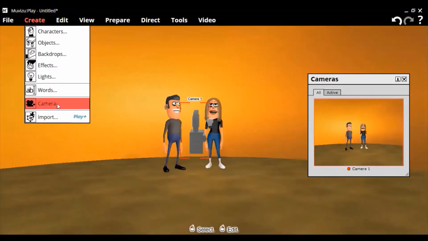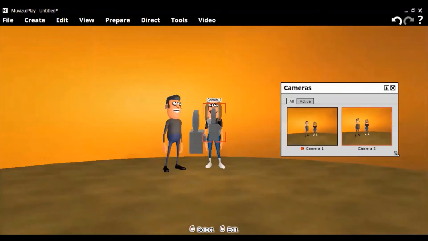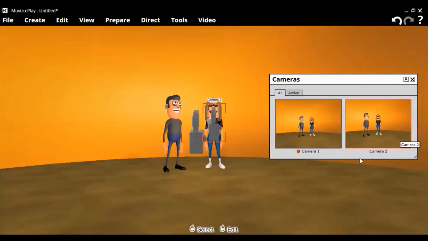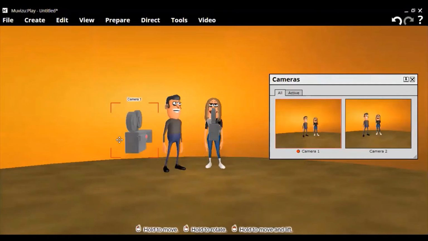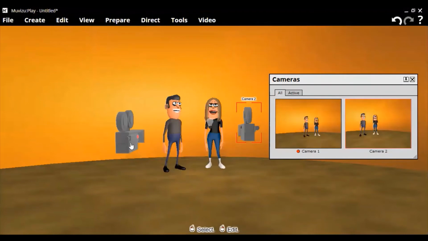Okay, go to create, in the create select camera. Now here, if you have observed, we have two camera views. Now here both the cameras are placed side by side, so they are showing the same image. Now what I'll do is I'll make them apart. Okay, now here this is camera 1 and this is camera 2.